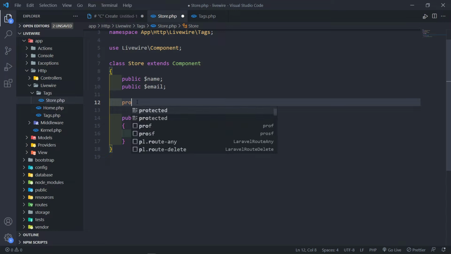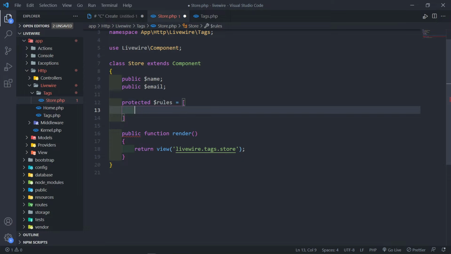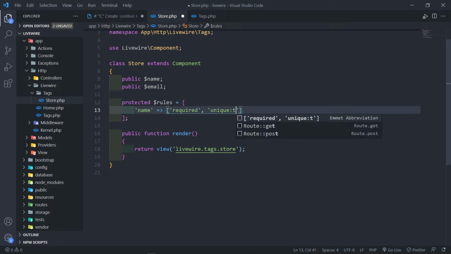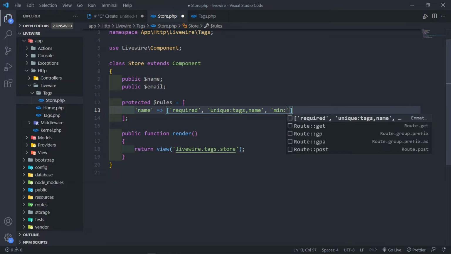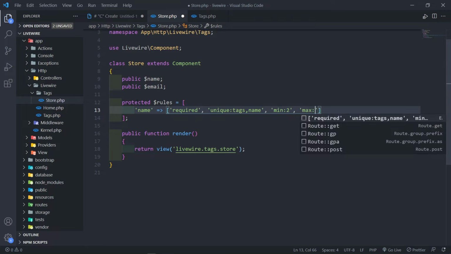The next thing we need to do is add some rules. This is what we're going to use for the validation. So let's start off. We're just going to create an array, and inside that, we're going to have the name. The name field, we're going to make required. And we want to make that name unique. It must be unique inside the tags table, in the name column. And we want to set a minimum number of characters. Let's make it easy, make it 2, and you can set it to whatever you want. And we want a max of, let's say, 10.